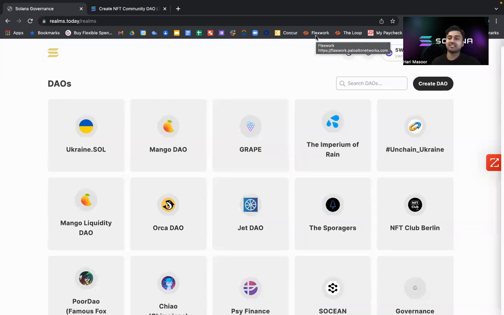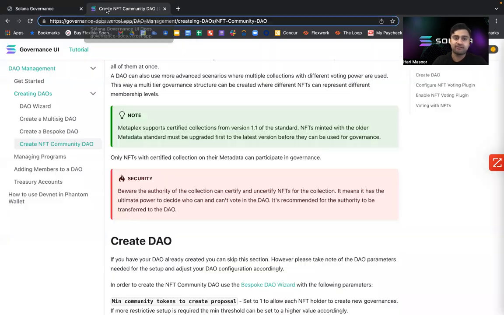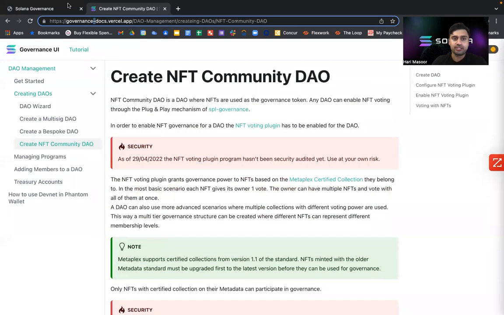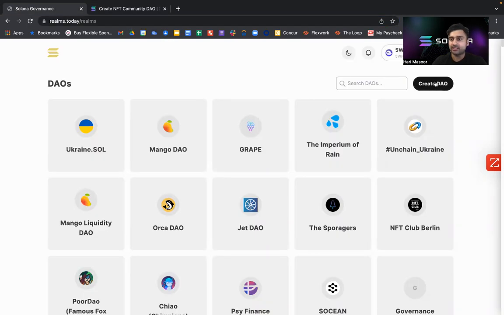Hey, so what I want to talk to you guys about today is creating an NFT community DAO on Realms, the platform to create DAOs in the Solana ecosystem. This is going to be pretty straightforward. We have good documentation here that I'm going to link in the bio. And what we're going to do is start off with DAO creation.